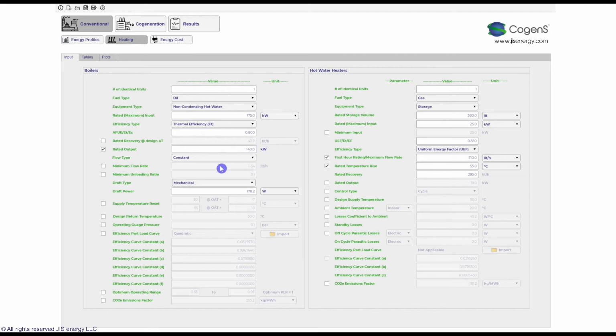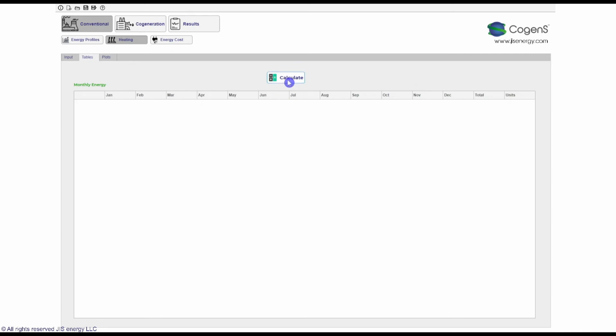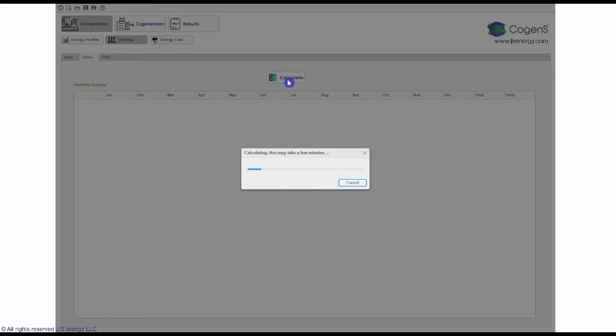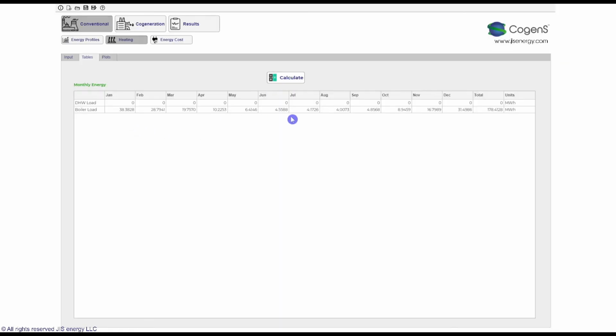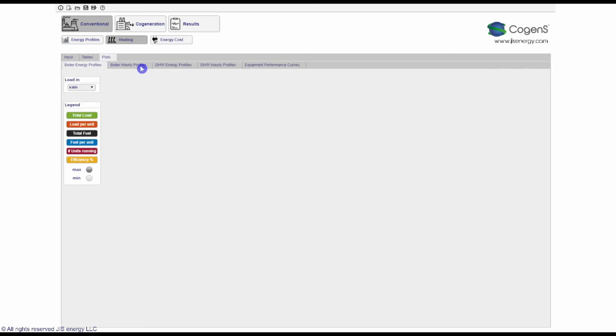Look, my rated output has already changed. I'll leave everything else as is. Click Calculate, and there it is. Since we don't have a domestic hot water profile in this project, we don't need to do anything with the input for it, and we get 0 results here in the Tables tab.